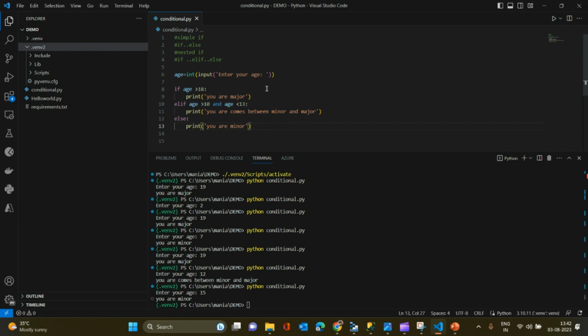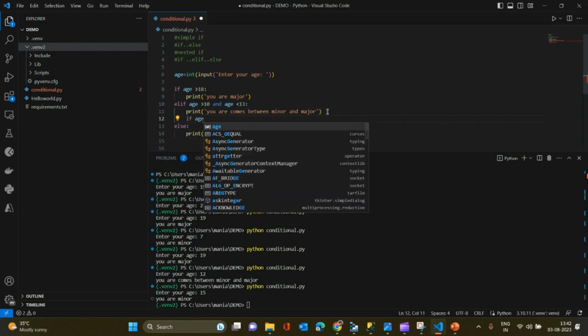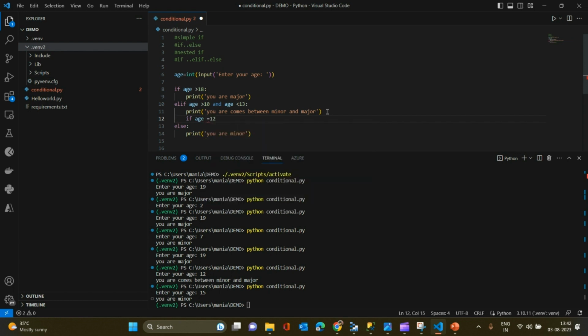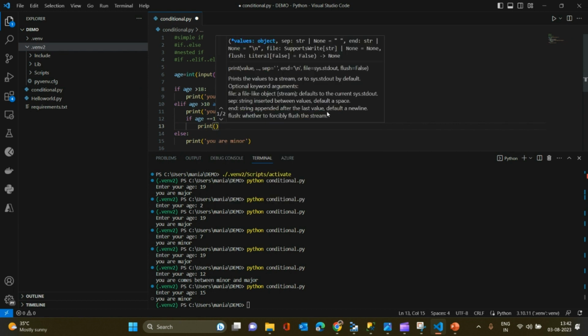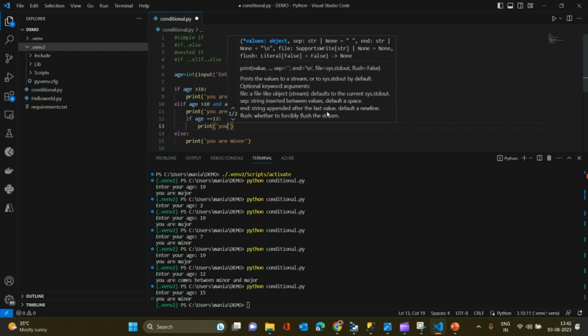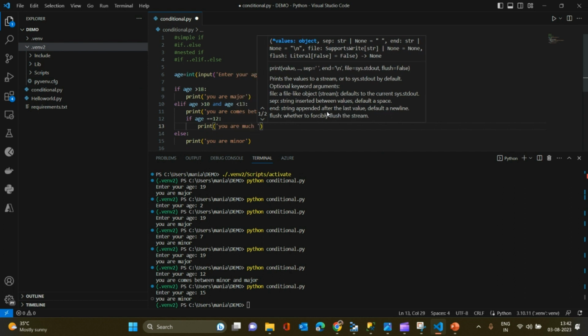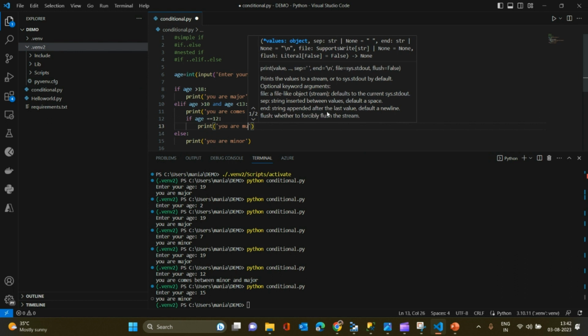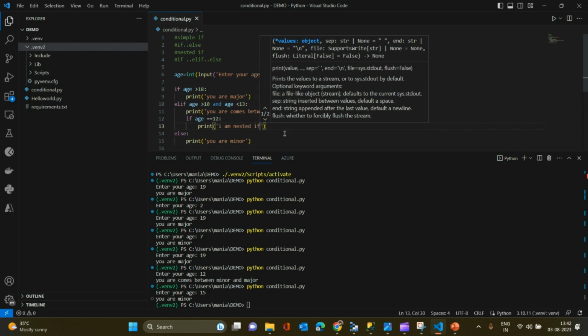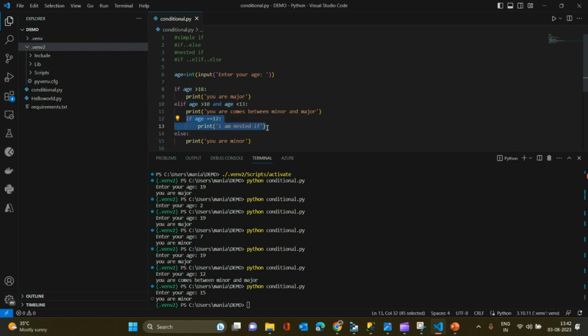And now we will see a nested if. So what I'm going to do is a nested if: if age equal to 12, print you are much. Let me print I'm from nested if. This is how you need to define a nested if: inside one if, or inside one elif, or inside one else, if you give another if statement, then that is called a nested if. So this is how you need to define a nested if.